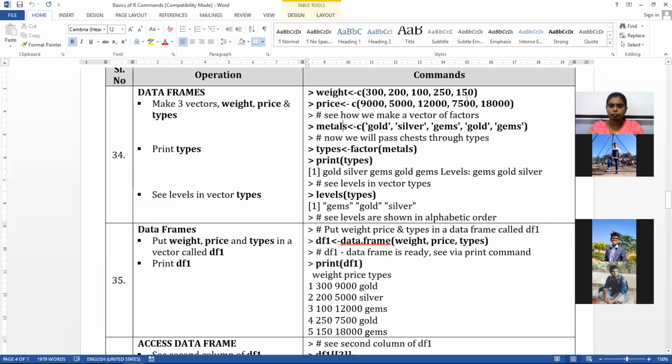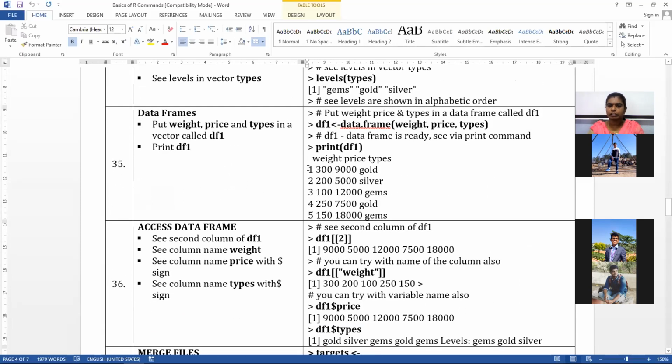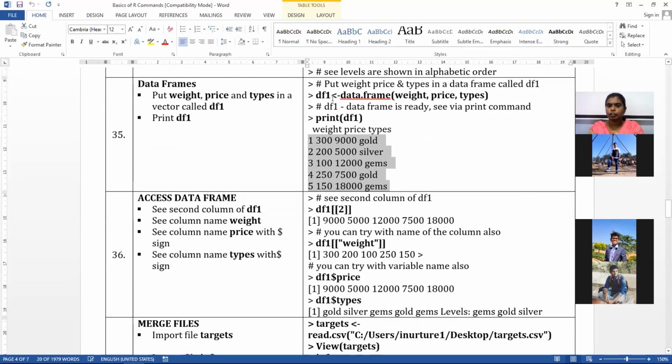To simply visualize, the data actually looks like this. Can you see here? 1, 309,000, gold; 2, 205,000, silver; then 3, 112,000, gems; then 4, 250, 7,500, gold. Like that, this is the data we actually want to have. To create the data frame, you simply say data.frame and pass the three values. Done.